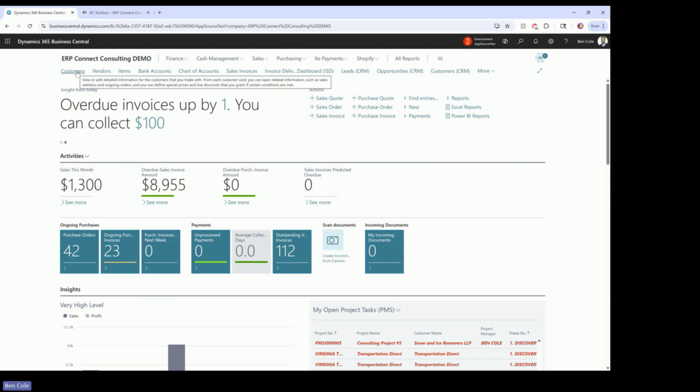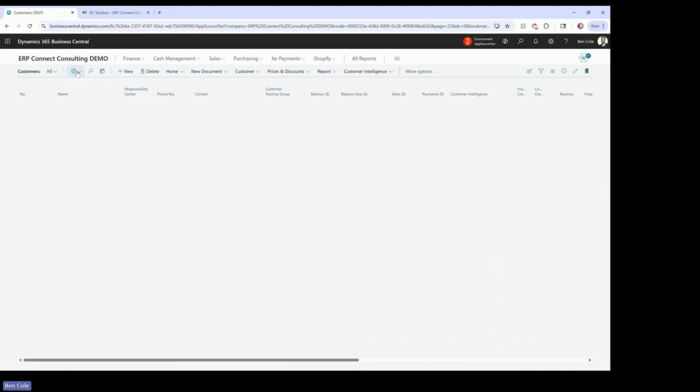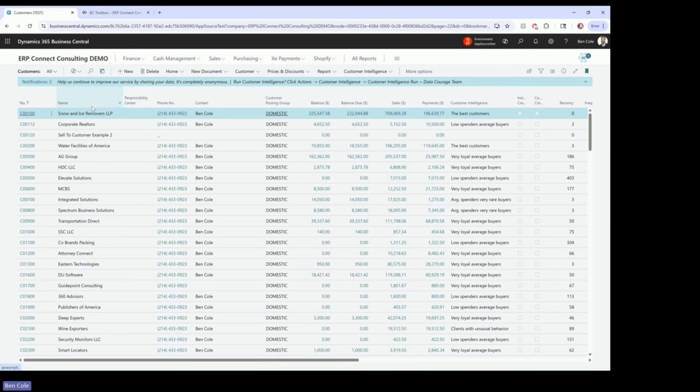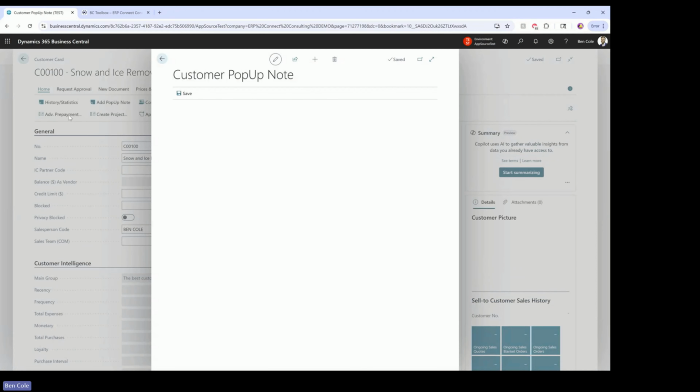So let's say I go into a customer, and I can either create a new customer or go into an existing customer. For this sake, I'm going to go into an existing customer because I know that this customer has a pop-up note on its record, right? One of the features here is that that customer pop-up note can pop up when I go into the customer card, as well as when I use it on a sales order, which we'll show here in a second.